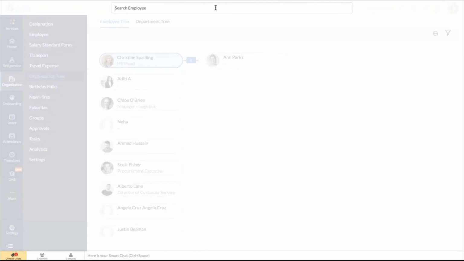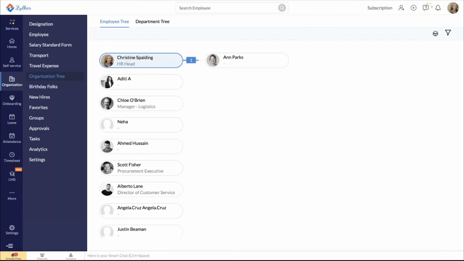And also right over here on the top, we have a central search space. So any employee that you would like to look up, you can just type in their name and you can search for the particular employee.